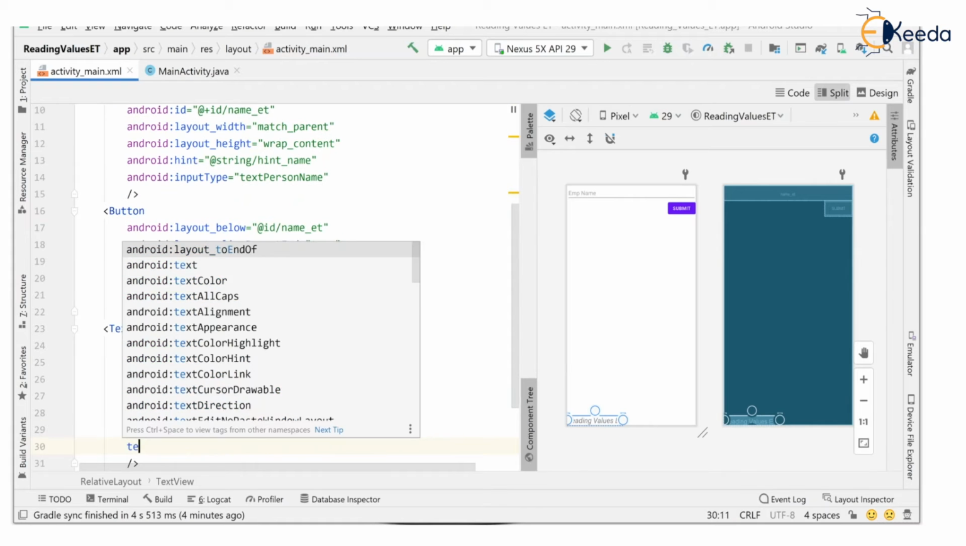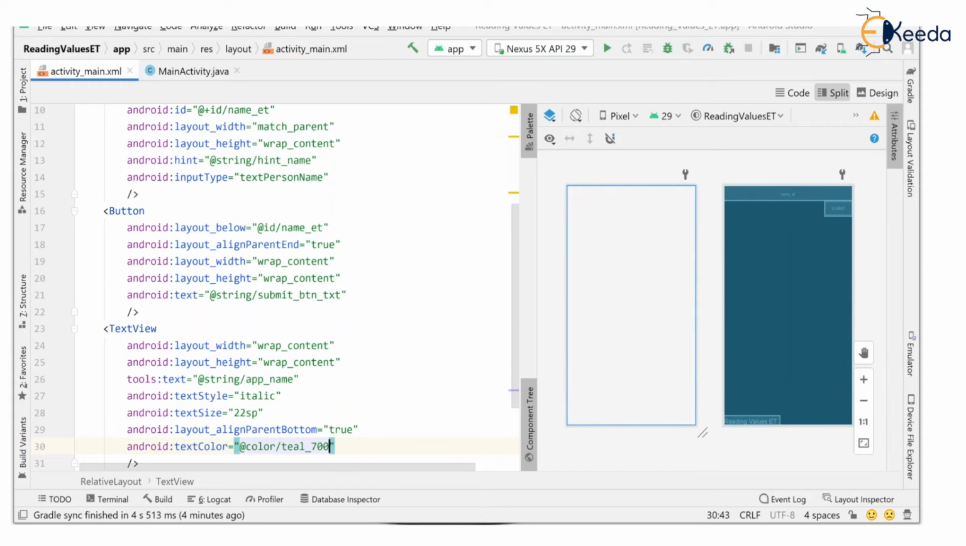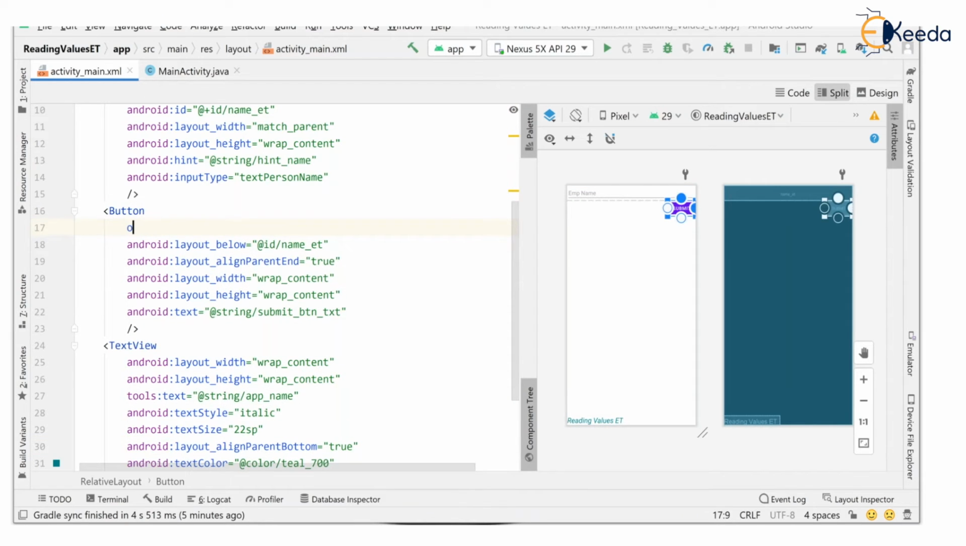If you're expecting any text color, you just add a text color. It looks like this. All done with the UI. But for the functionality of the button, we need to add one and only one attribute, onClick. So provide your method name here.